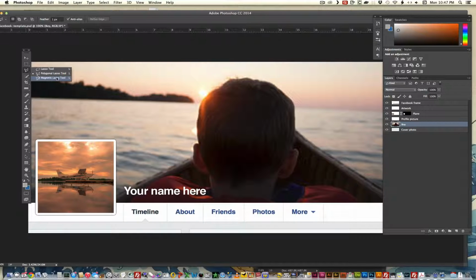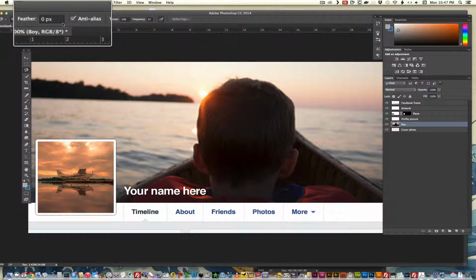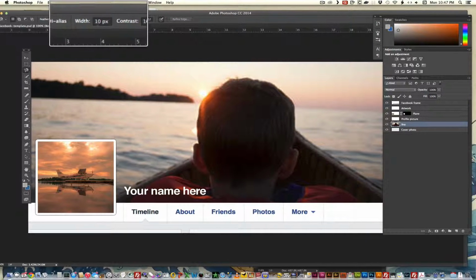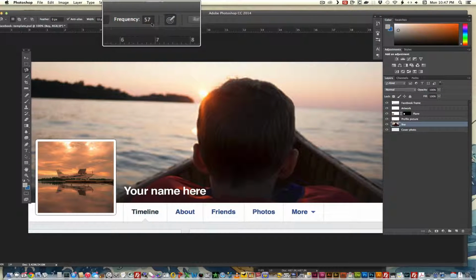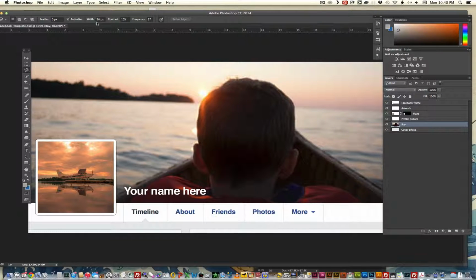A magnetic lasso tool. Okay, so what you have is actually up here, you've got a lot of different options. You got your width, which is how big it grabs. You got your contrast, which is the limit to what it can grab, and the frequency, how much. And then you run through. So I'm just going to leave this kind of default, okay?